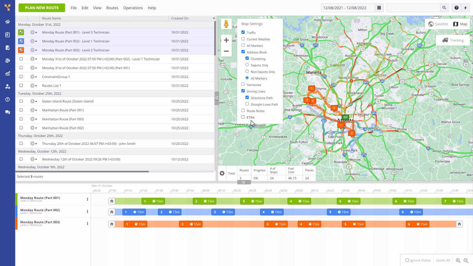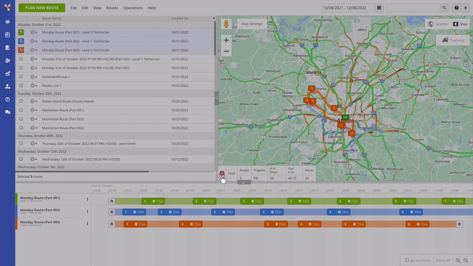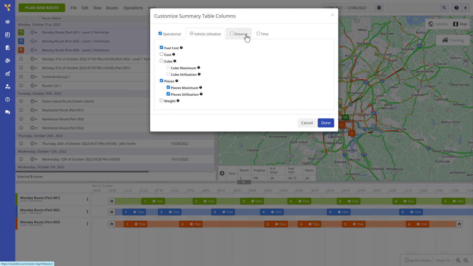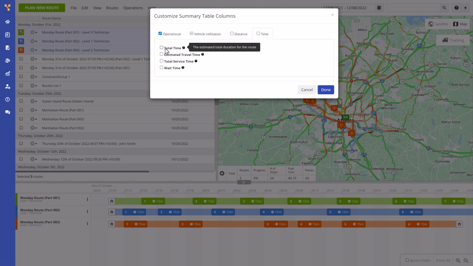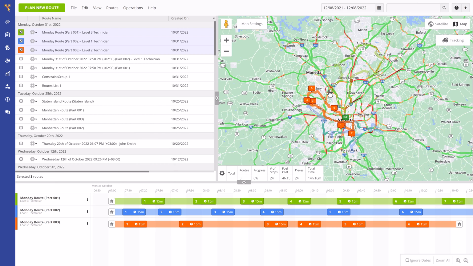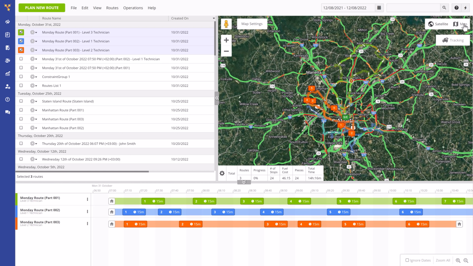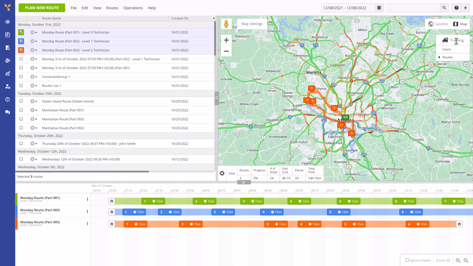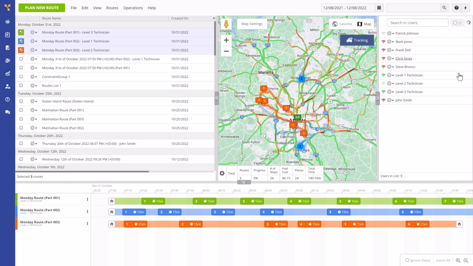A configurable summary table is available at the bottom of the map. Clicking the gear icon will allow you to configure the relevant metrics you want to be displayed. You can also switch between map and satellite view. Moreover, you can view the live location and status of all your drivers in one place.